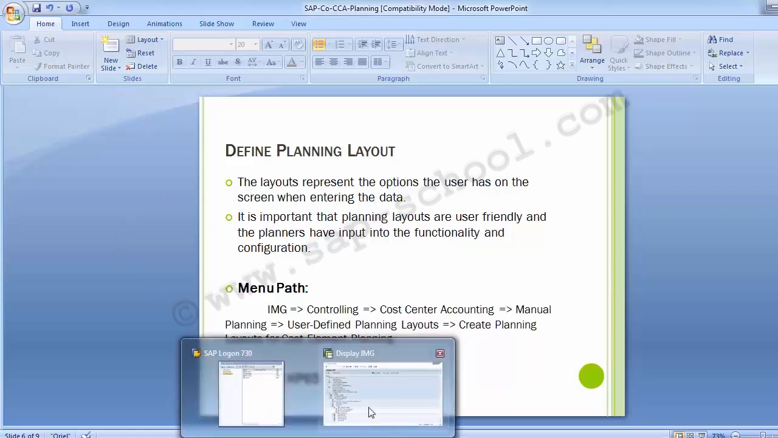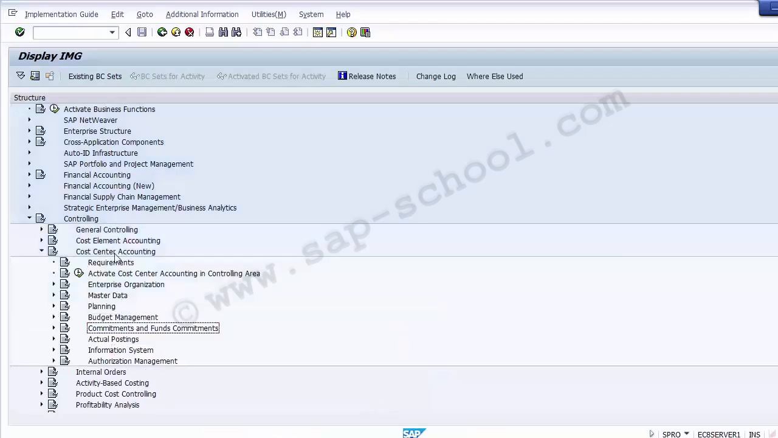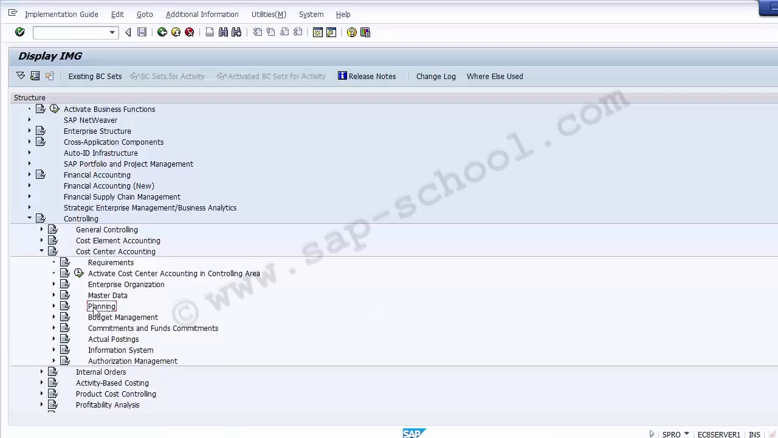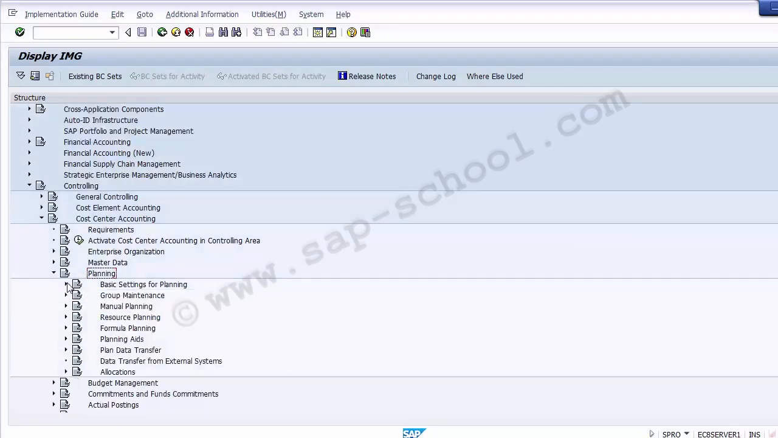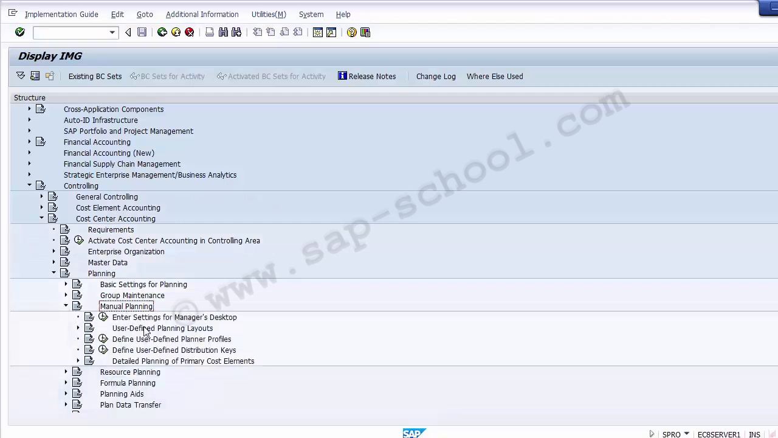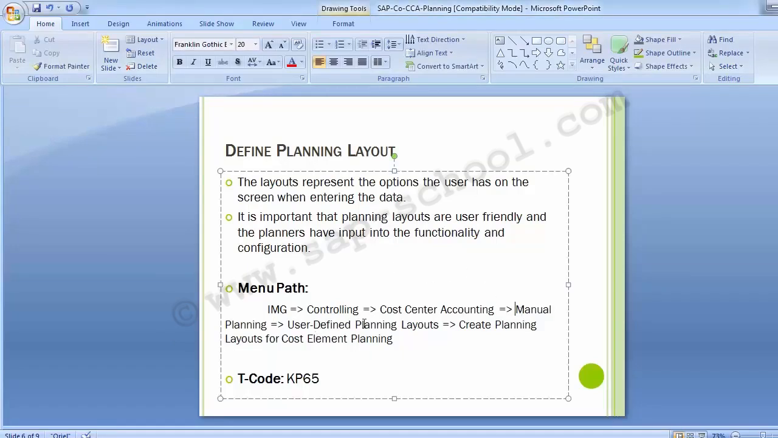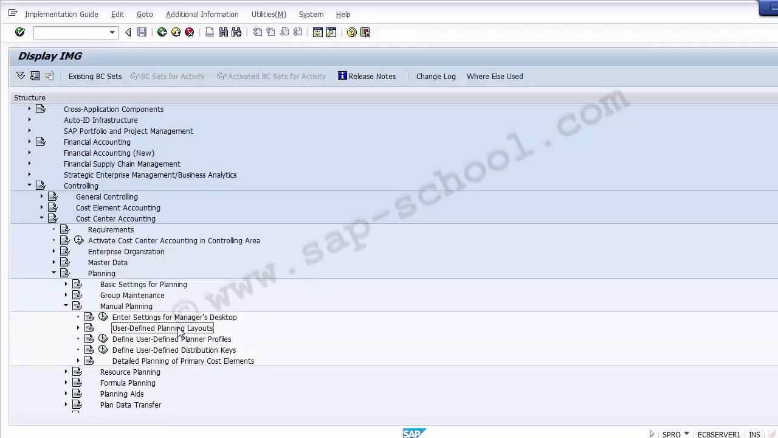Moving to the SAP screen now, we first need to go to the same cost center accounting and then to the planning. So the path is there. In cost center accounting there is manual planning and then user defined planning layout. So the planning refers to the same manual planning. We can expand this planning over here, and once we expand the planning, within planning you can find manual planning. You can expand the manual planning here, and once expanded you can see there is an option of user defined planning layout. So this is the path: manual planning, then user defined planning layout.